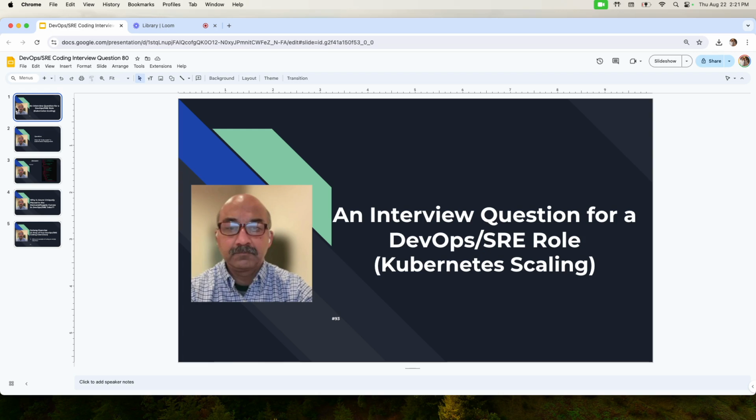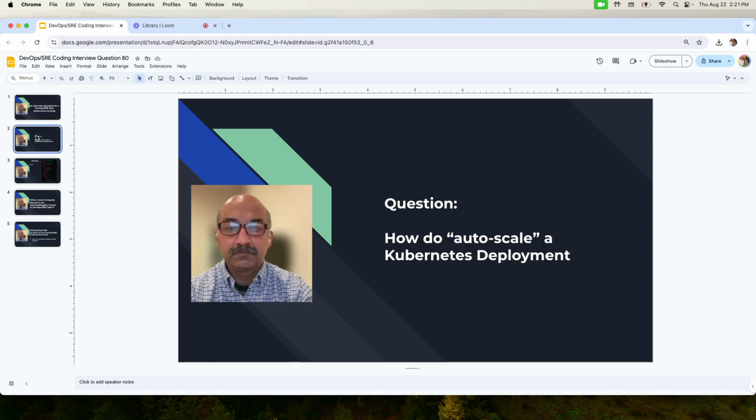Okay, the question: how do you autoscale a Kubernetes deployment? So first of all, a Kubernetes deployment is essentially a set of identical pods, right? So let's say that you're doing an NGINX pod deployment. A deployment might say, hey, use the NGINX pod and run 10 of them. That's a deployment, right? And you can get into a lot of configurations about the deployment itself. That's out of scope for this question.